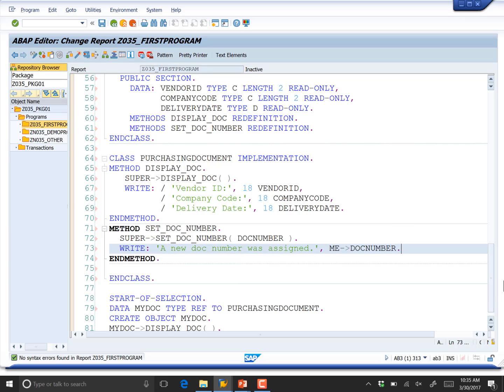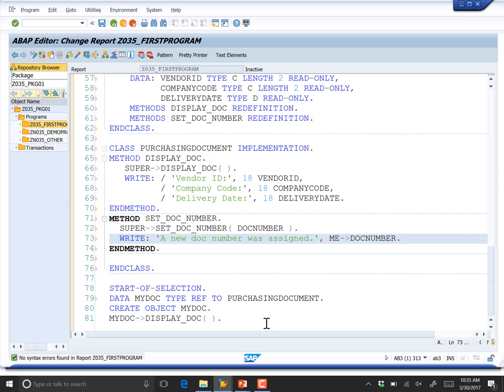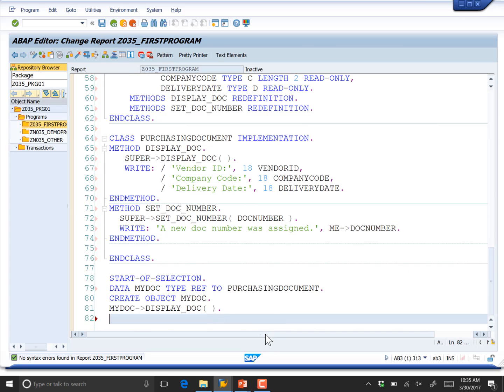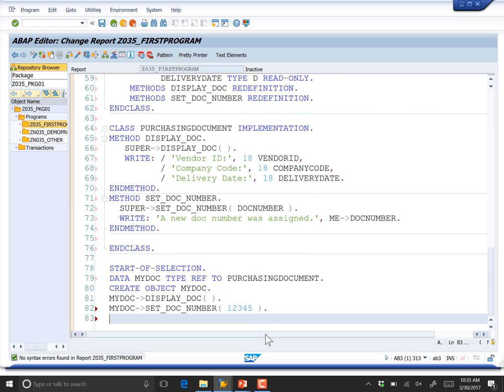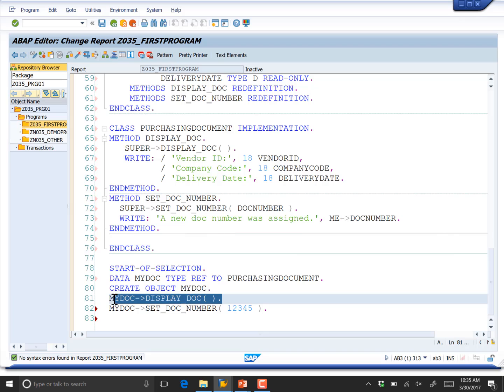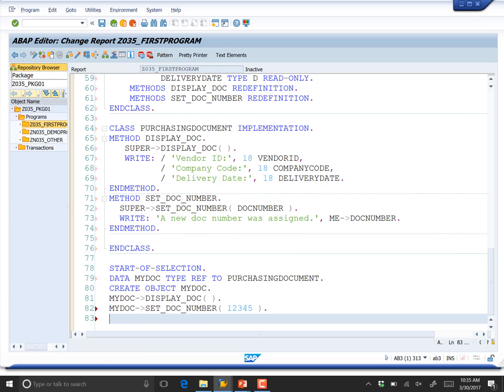All right, so let's play computer on this. Let's do this. Display my doc, and then I'm going to do my doc set doc number, and I'm going to set it to be 1, 2, 3, 4, 5. And then I'm going to ask it to display the document to me again.